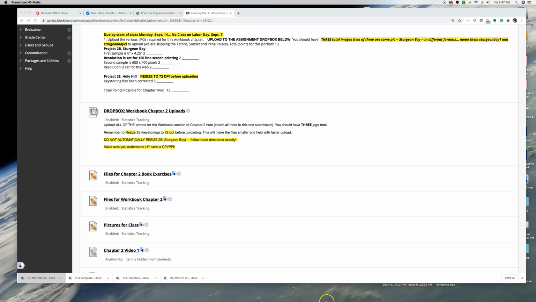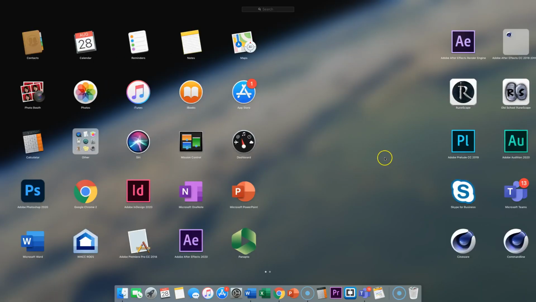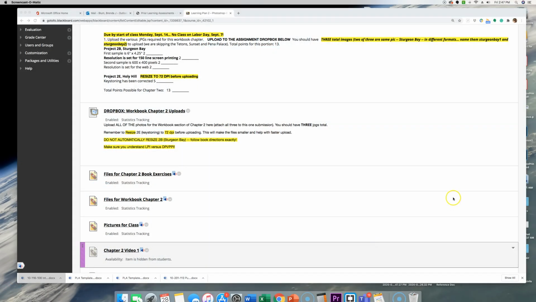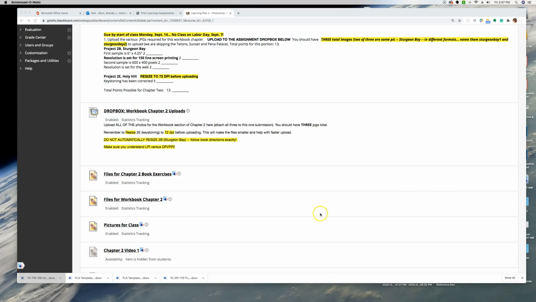Once you've done that, we're going to use Bridge as our starting point. So launch Bridge, and from Bridge we're going to navigate to our book folder, and we're going to navigate to Chapter 2 book exercises to start.